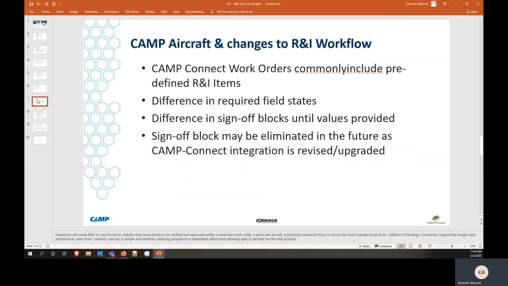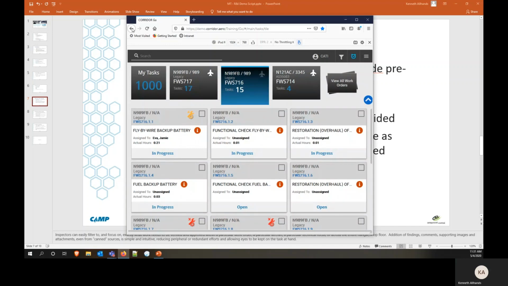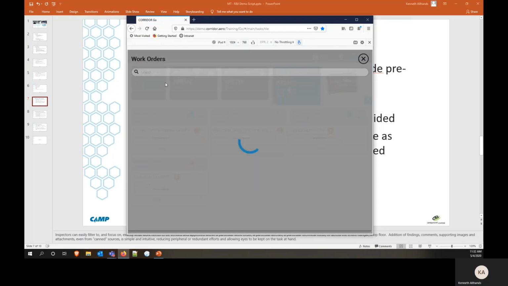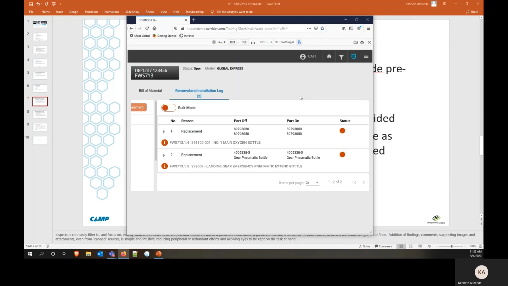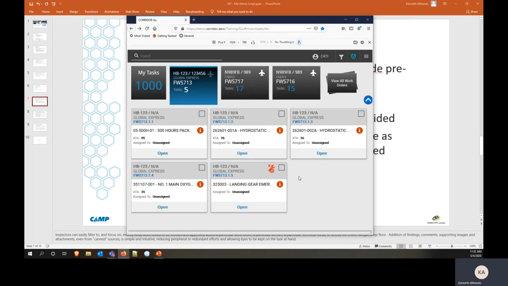Now, there are some differences in functionality within R&I that are specifically related to Camp Connect aircraft, and it makes sense to take a look at those right now. So let's head back up to our work order level list, and I'm going to go into a work order that is specific to a camp aircraft. So at this point, we've just landed on the R&I log for work order 713. Here are our tasks that are part of work order 713. This is a camp aircraft.